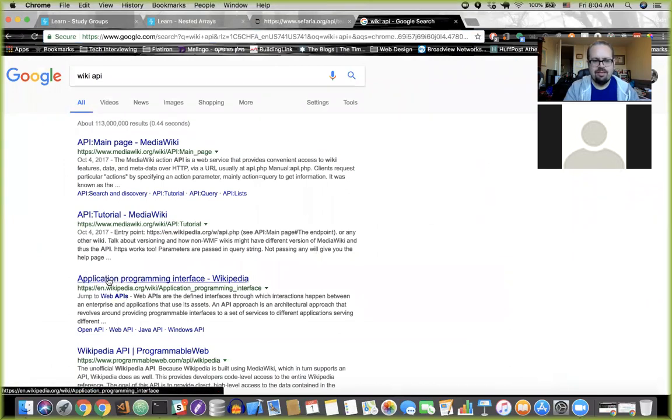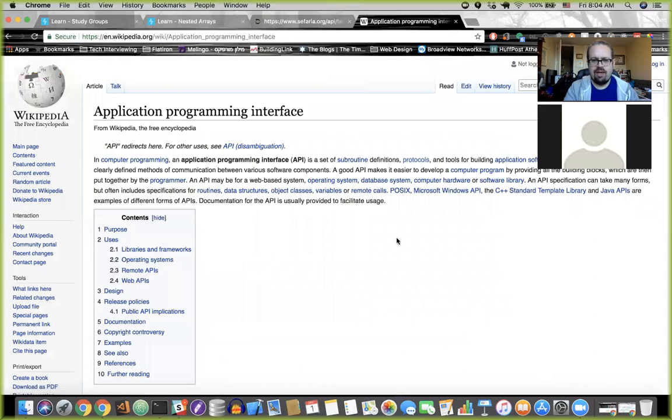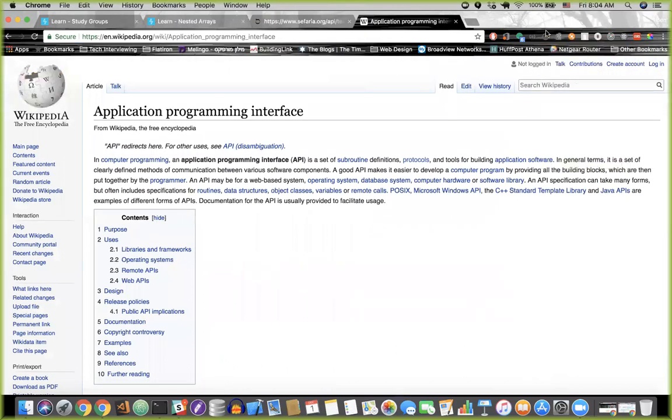So an API stands for application programming interface. It's a set of subroutine definitions, protocols, and tools for building application software. In general terms, it is a set of clearly defined methods of communication between various software components. A good API makes it easier to develop a computer program by providing all the building blocks, which are then put together by the programmer. An API may be for a web-based system, operating system, database system, computer hardware, or software library.